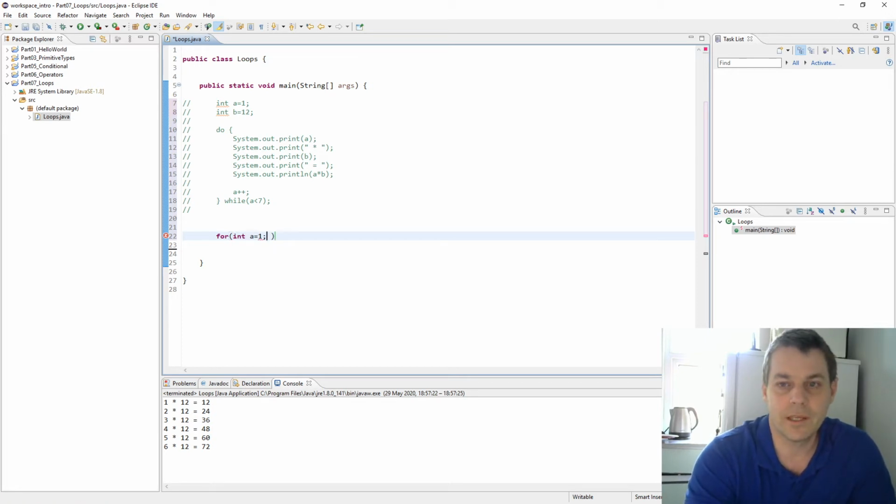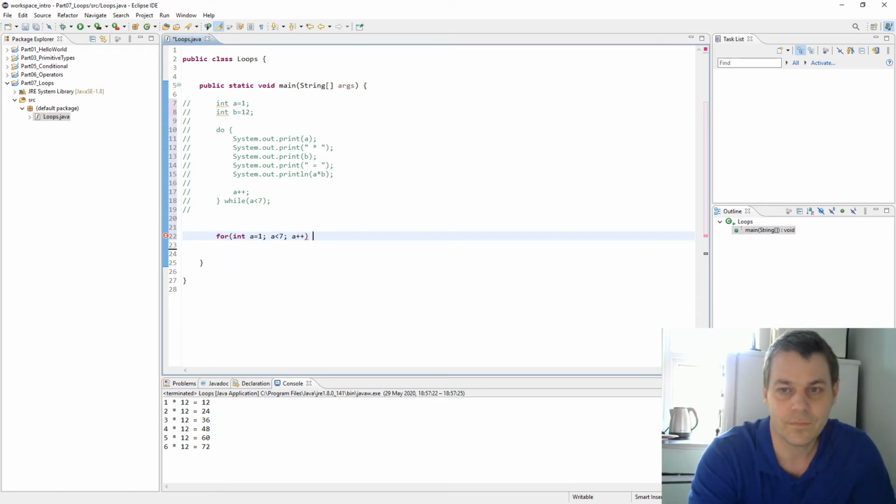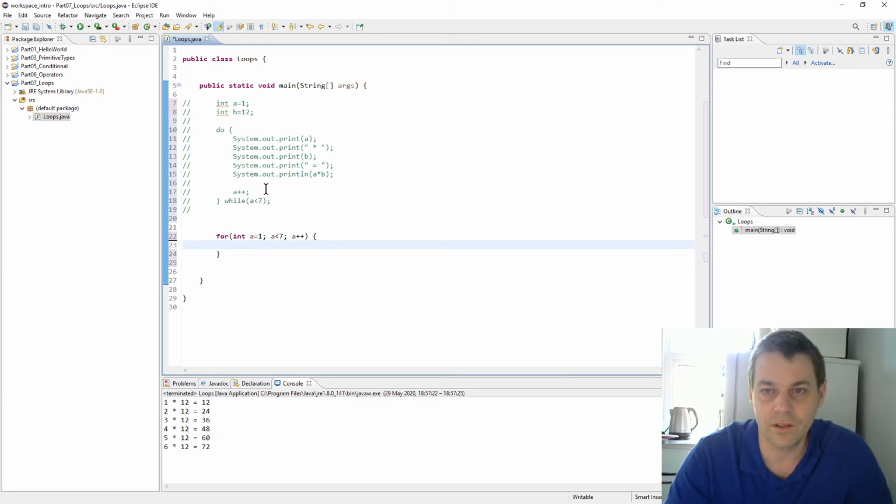and then we put a semicolon, and after the semicolon we put the expression, like in the while loop, that we want to continue looping until it is no longer true. So the expression was a is less than 7, and then in the third one we get to put something that we want to do after each loop. So I can put a plus plus in this line here. We've actually saved ourselves a line there.